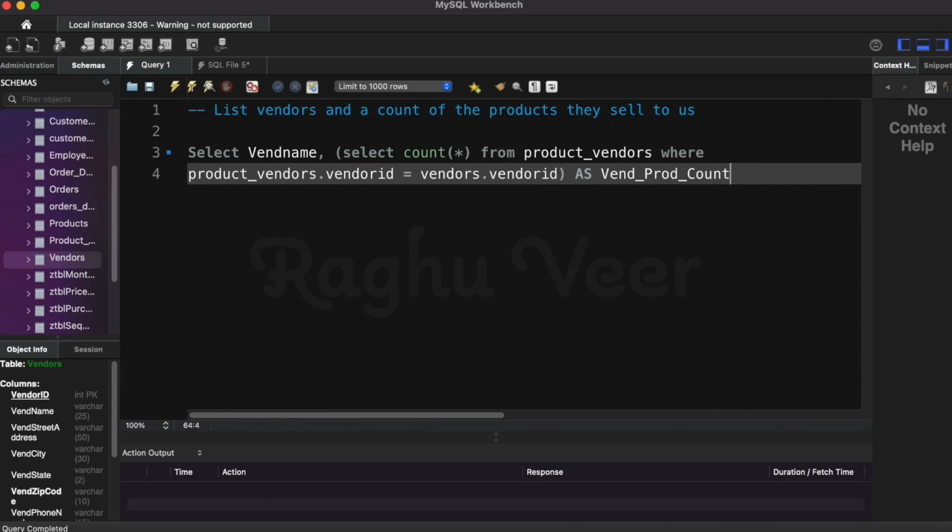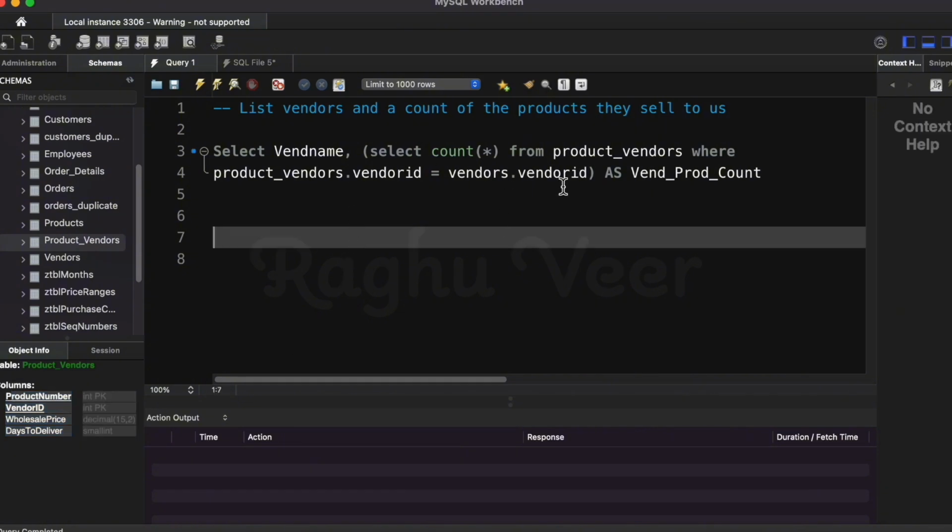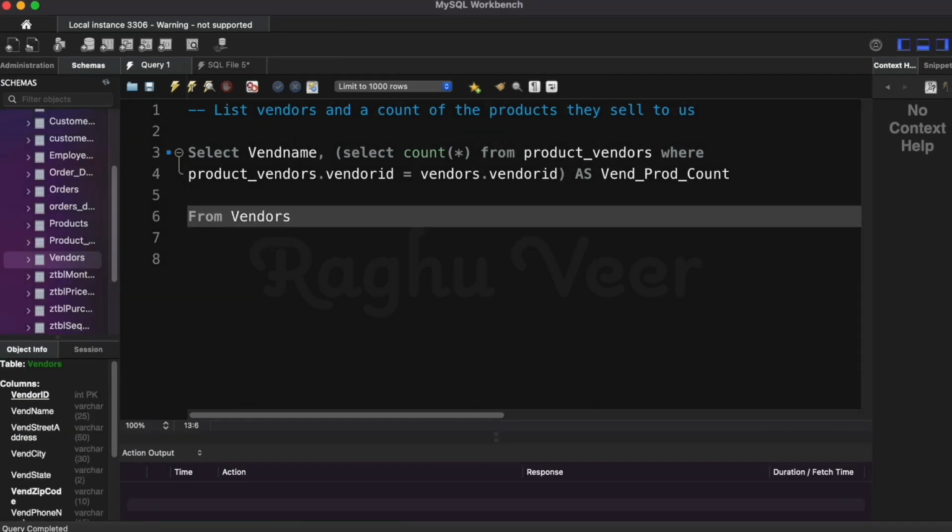I'm selecting two columns, vendor's name and a subquery. This subquery is using an aggregate function called count star. What does it count? It counts the total number of rows in the product vendors table that meets a condition. The condition is the vendor ID of the products vendors table should be equal to vendor ID of the vendors table. I'm selecting these from the vendors table.